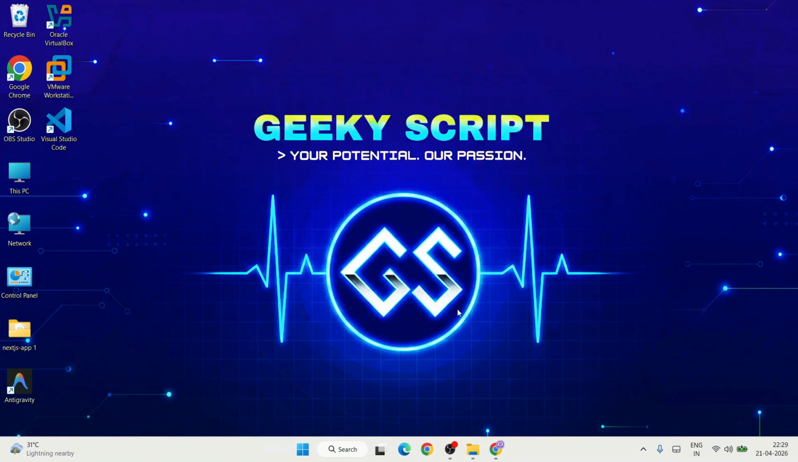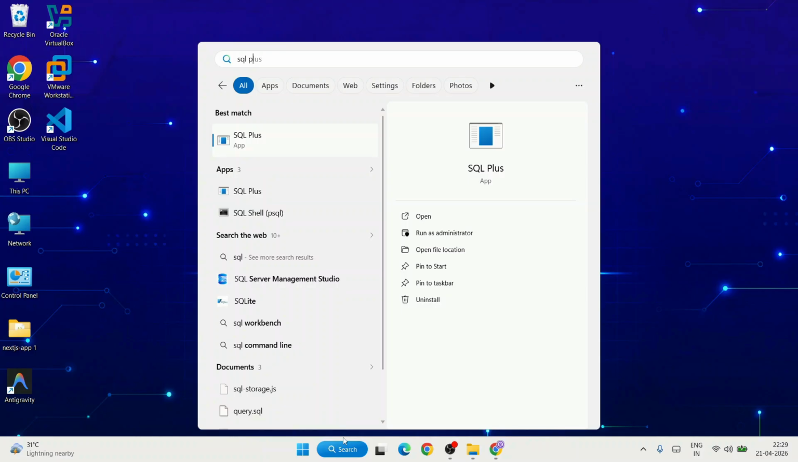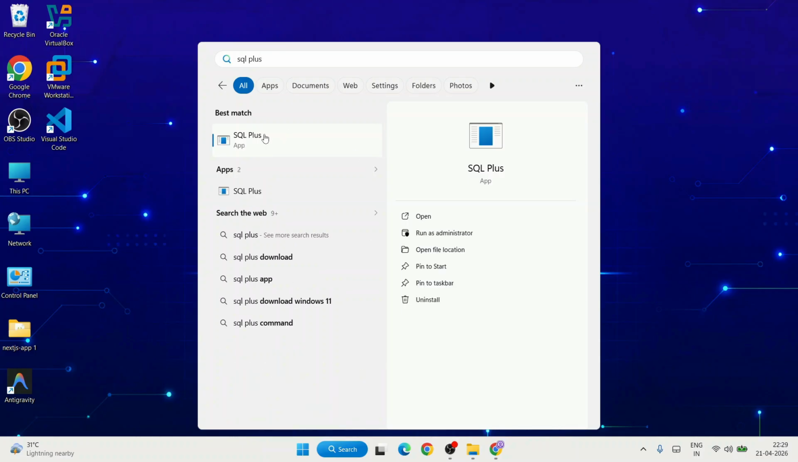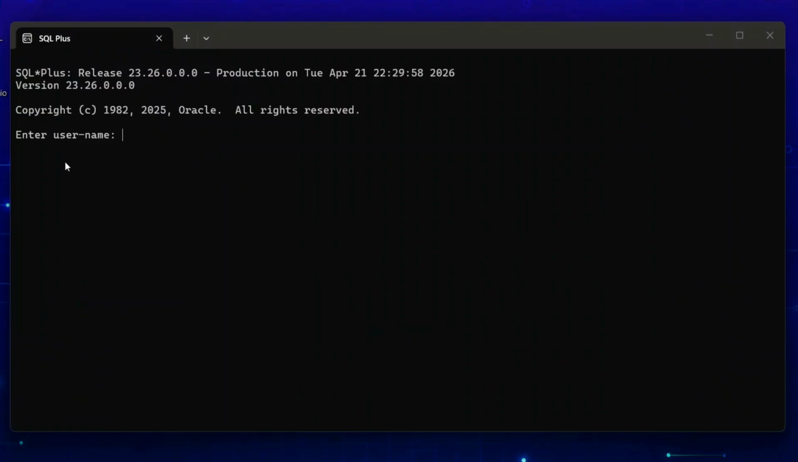So now that our Oracle is installed, let's invoke SQL Plus. So just search over here and type SQL Plus. So that will show you SQL Plus over here. Click on that. Here it is opened. Here you provide your username. So our username will be system.